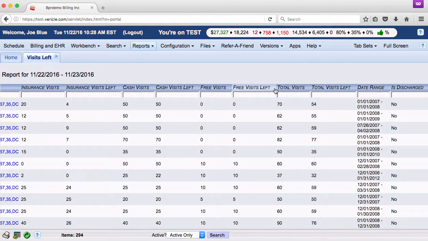The Free Visits column shows the total amount of free visits on the care plan, and the Free Visits Left column shows the total amount of free visits left on the care plan. The Total Visits and the Total Visits Left column shows the total amount of visits on the care plan and the total amount of visits left on the care plan. The Date Range column shows the start date and end date of the care plan. The Is Discharged column tells you if the patient that the care plan belongs to is discharged. It will read yes or no depending on whether or not the patient is discharged.